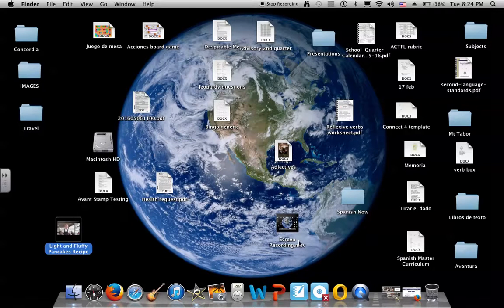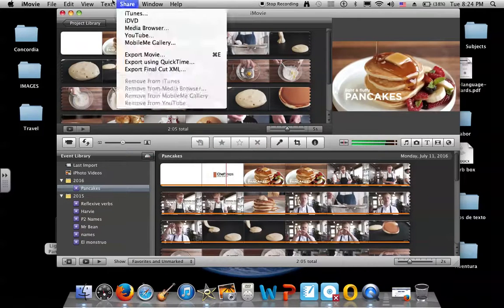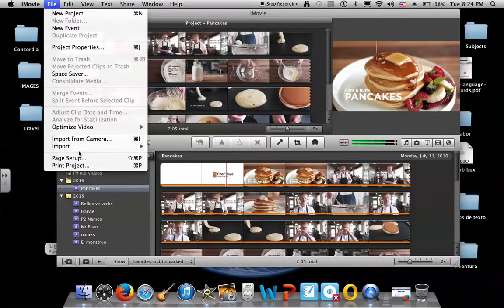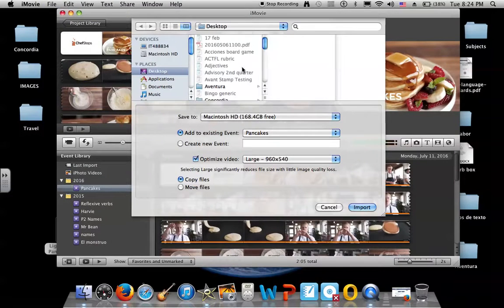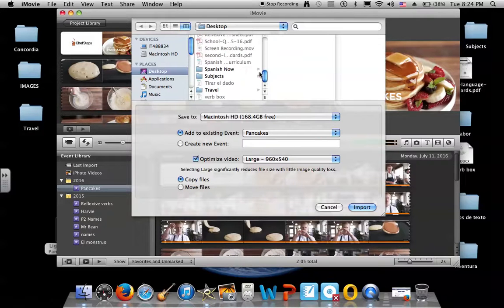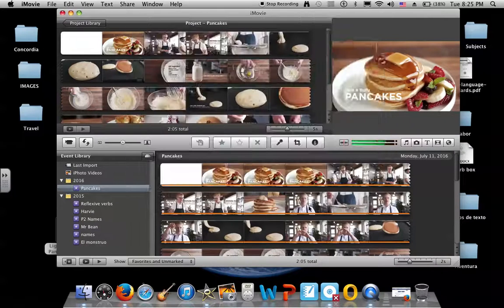So what we're going to use today, the application is iMovie, and so again you can use this on iPhones and iPads as well. You would go to File, Import, and Movies. You would go ahead and find your video. Mine said something about pancakes, there you go, it's that one, and you'd hit import. I've already done that to save us time, so I won't bother us with that.